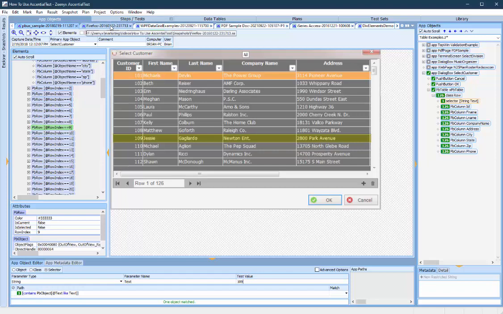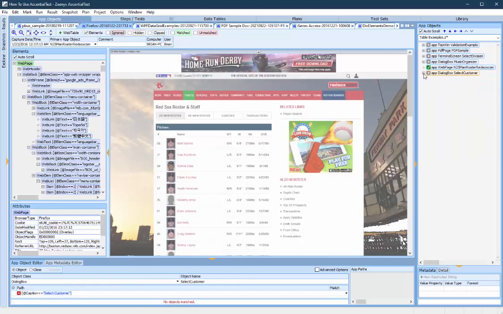Now let's take a look at a web table. Since there is so much variation in how to create a table in a web application, we created a wizard to determine the components of the table. This is not artificial intelligence. It's real intelligence built right into the AscentialTest object recognition. I'll start the wizard by clicking on this button.